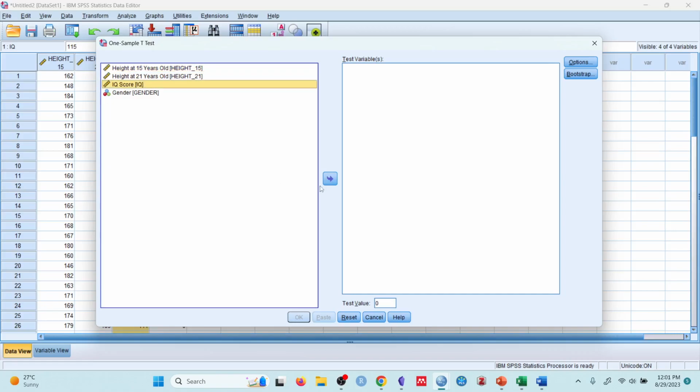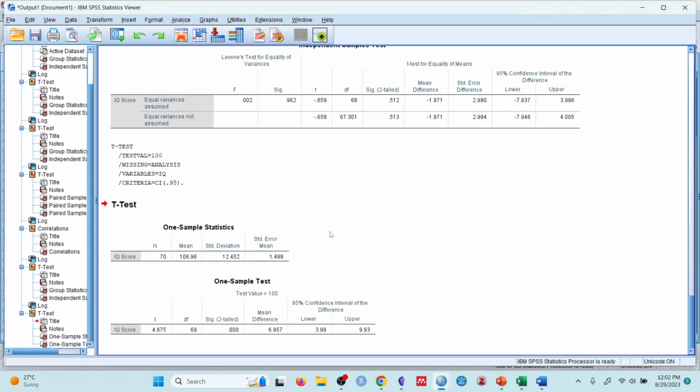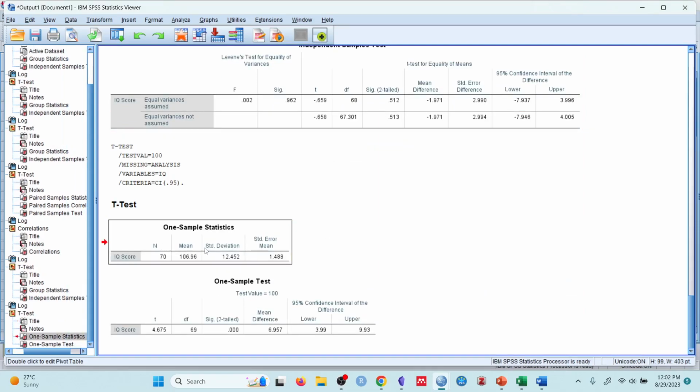So we're going to select IQ score, and the test value, that's the reasonable assumption of mu naught, and as we know it's 100. So we're going to compare this value with the value of 100, and then we say okay, and here we get the results. All right.